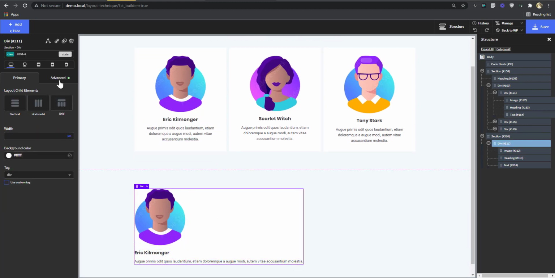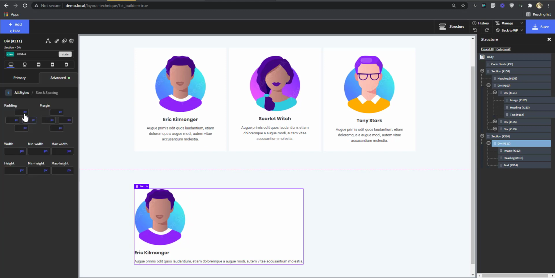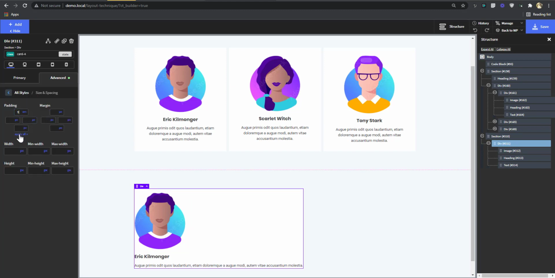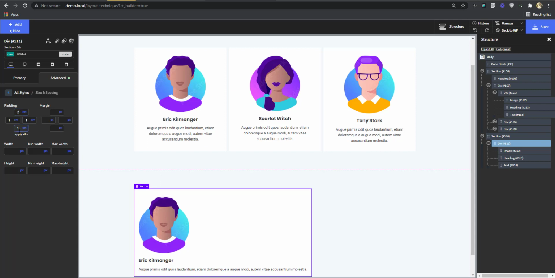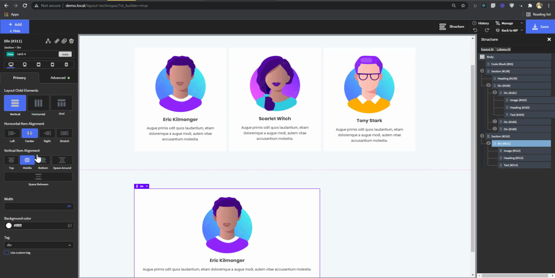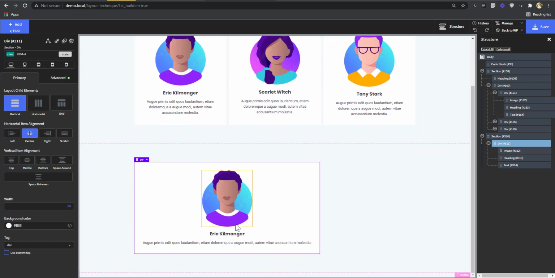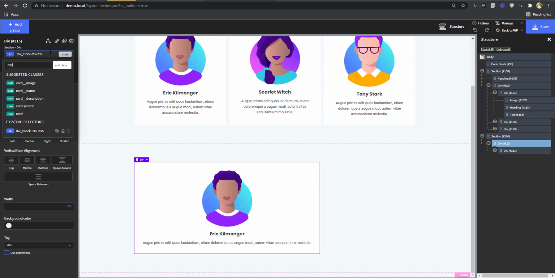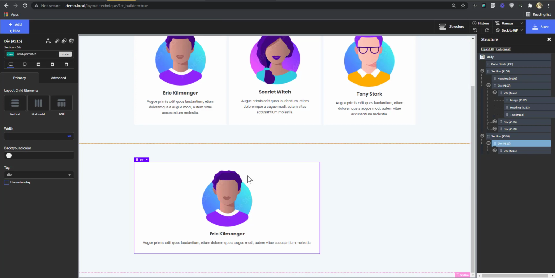I'm going to give it a padding of 1, perhaps 2, and I'm going to just centralize the stuff. Okay, so I have this card, and I want to wrap it with a div. I'm going to call this, let's say, card parent 2. Okay, just give it a class.